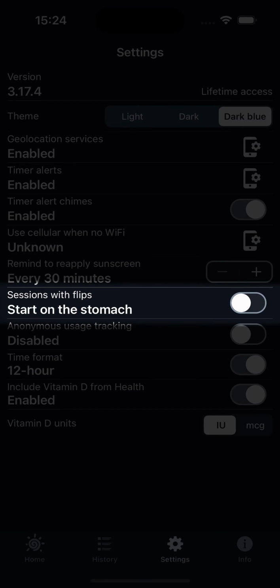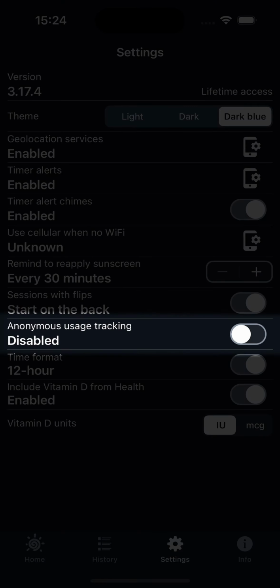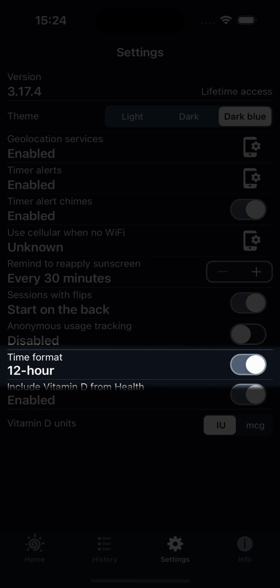For flip-over reminders to be more relevant, you can set whether you normally start a sunbathing session on the back or on the stomach. To help improve Sola, feel free to enable anonymous tracking that does not involve collection of any personally identifiable information. Depending on your locale, you can switch between a 12-hour time format and a 24-hour time format, more common outside of the USA.